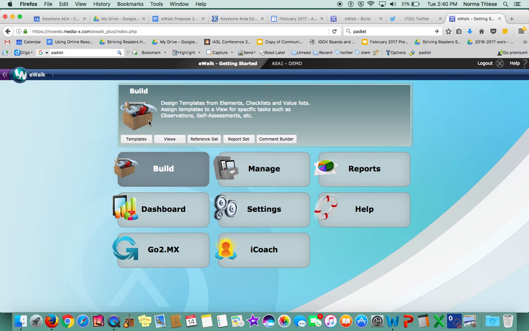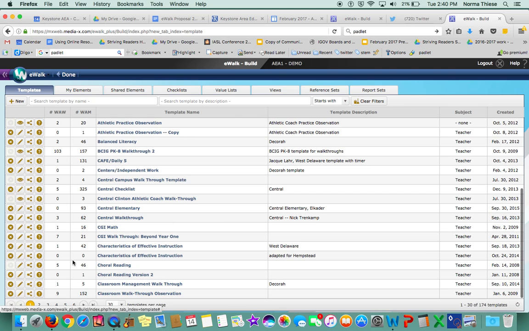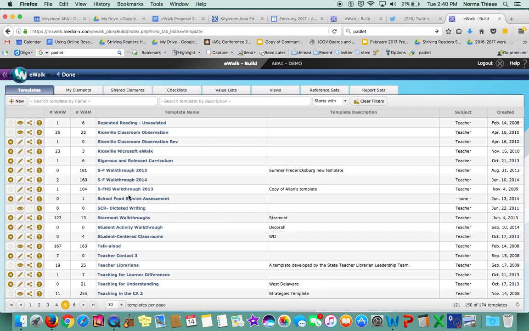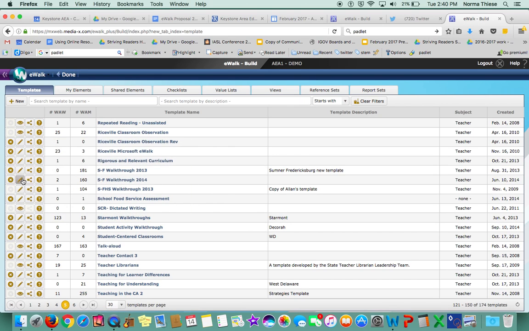And then I'm going to click on templates because I'm building or editing my template. And I'm going to go down to one that's called SF Walkthrough. And I'm going to choose 2014. And notice I can click on this, or I can move my mouse over to get information about it, to share it, or I can edit it. And so I'm going to click on the edit button.